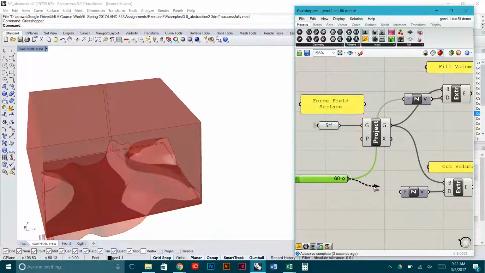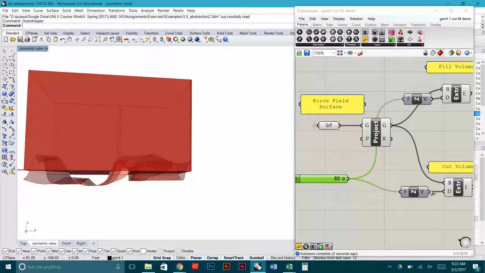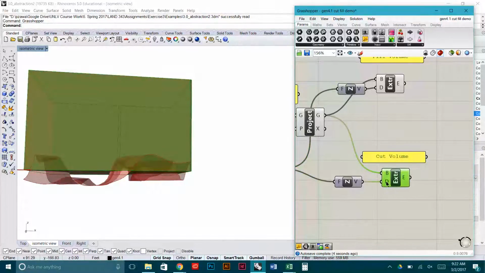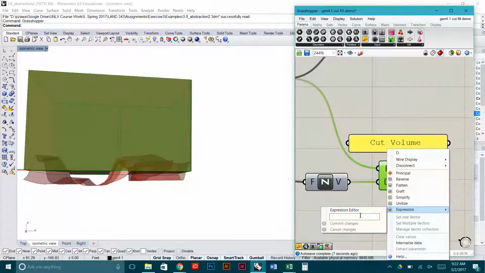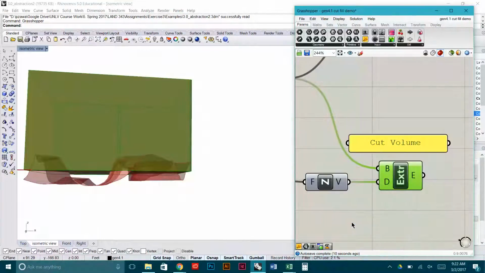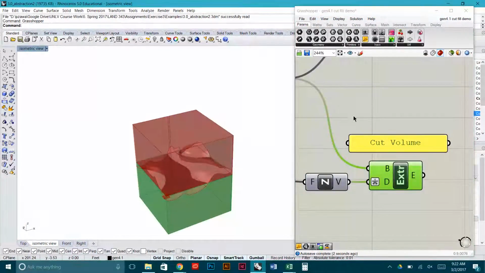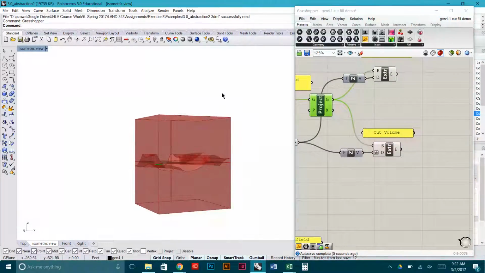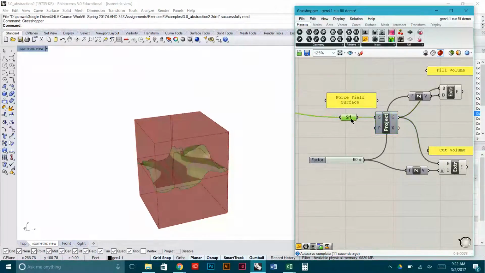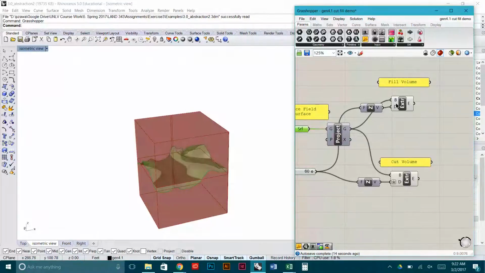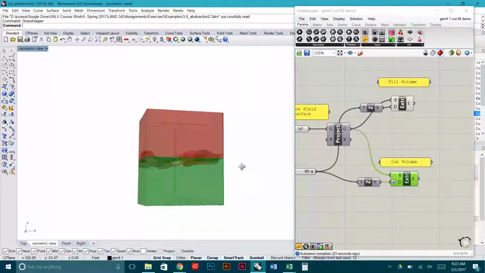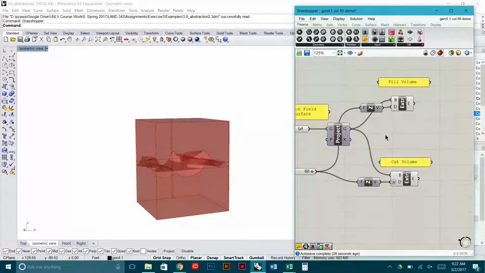I'll plug this into here, and unfortunately it's going to also go in the positive direction, so we have to give it a small expression to make it go in the negative direction. So I'm just going to do negative x, and that changes. Now you can see that we have this surface extruded in both the positive and the negative direction. Let's turn that off. We're going to be taking our manipulated surface and intersecting it with this volume to determine our fill volume, and then intersecting it with this one to determine that cut volume. We're going to use slightly different components for each because each works a little differently.